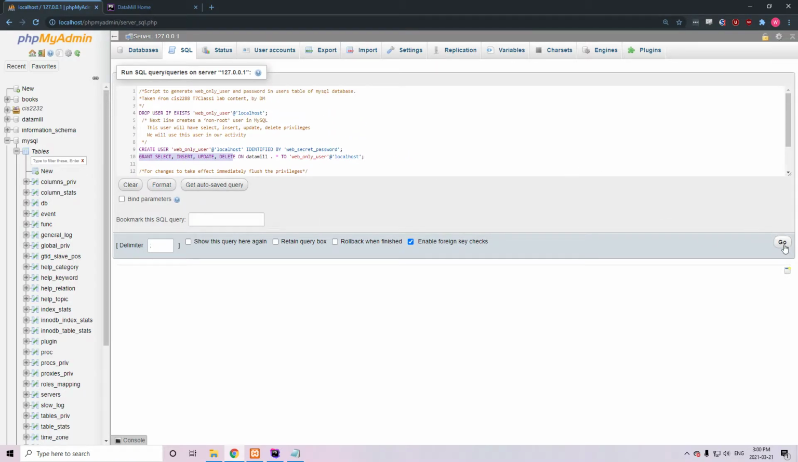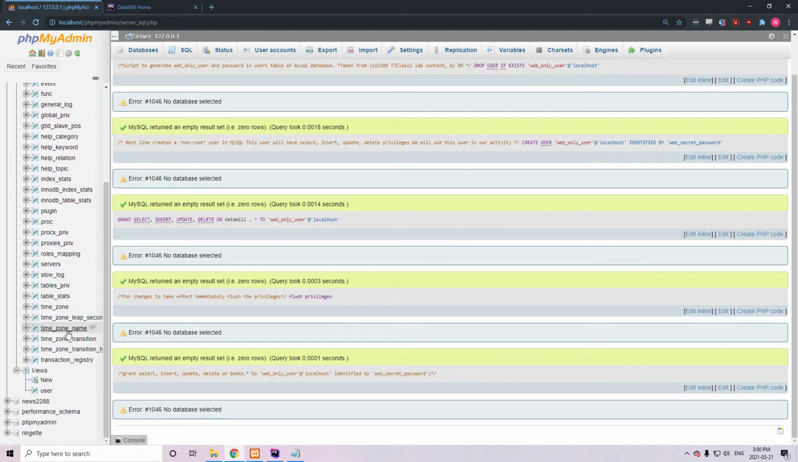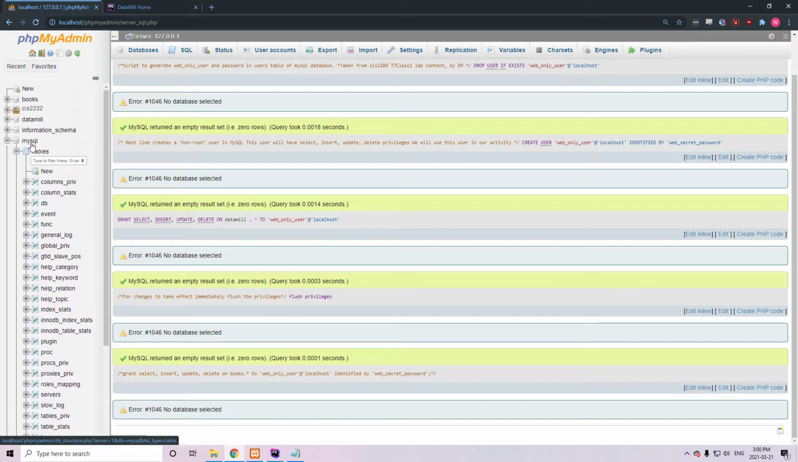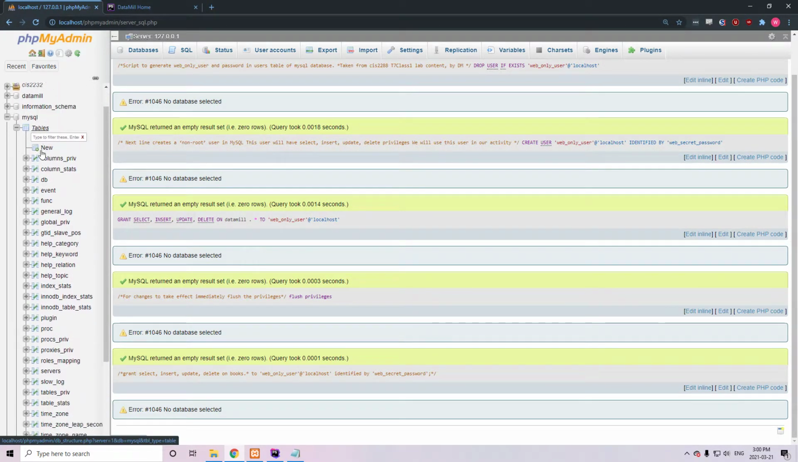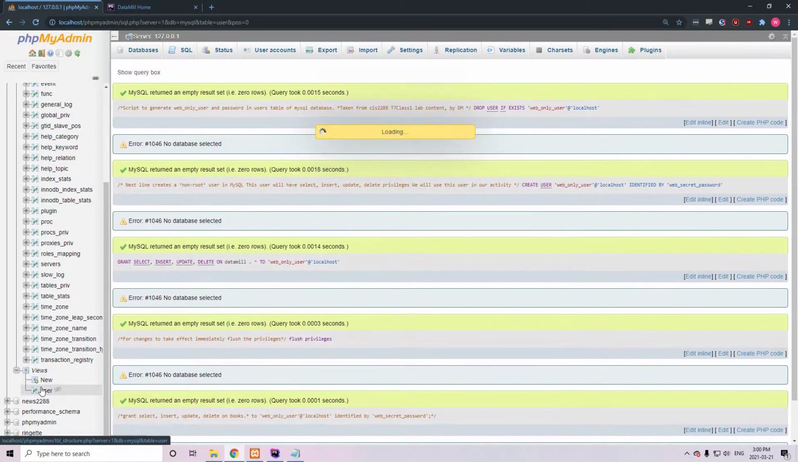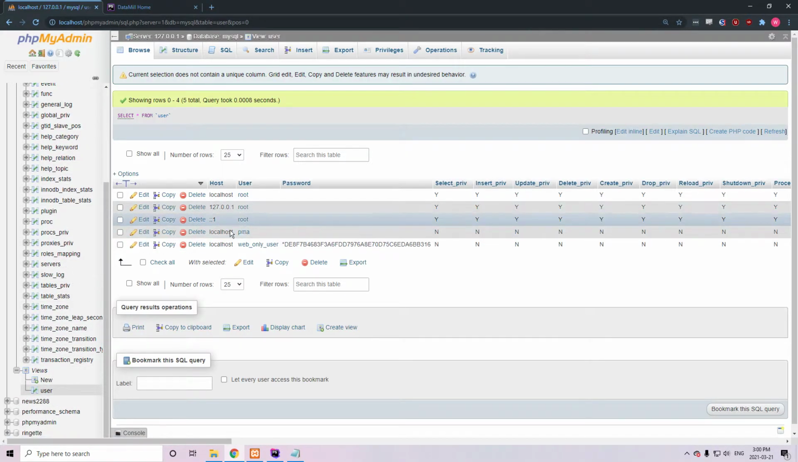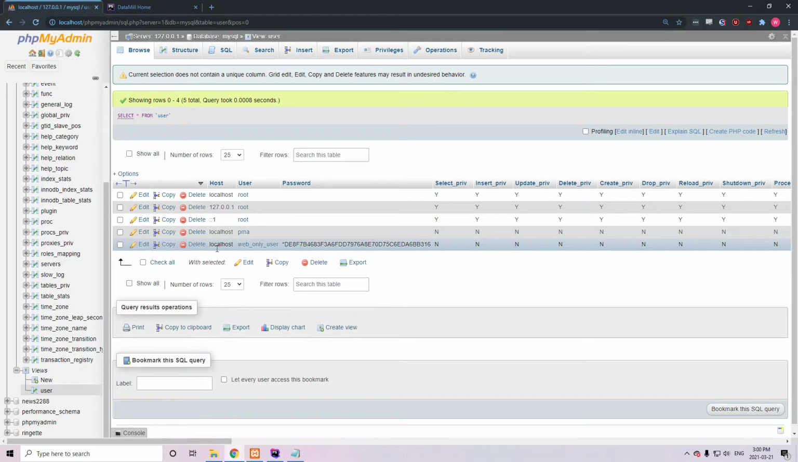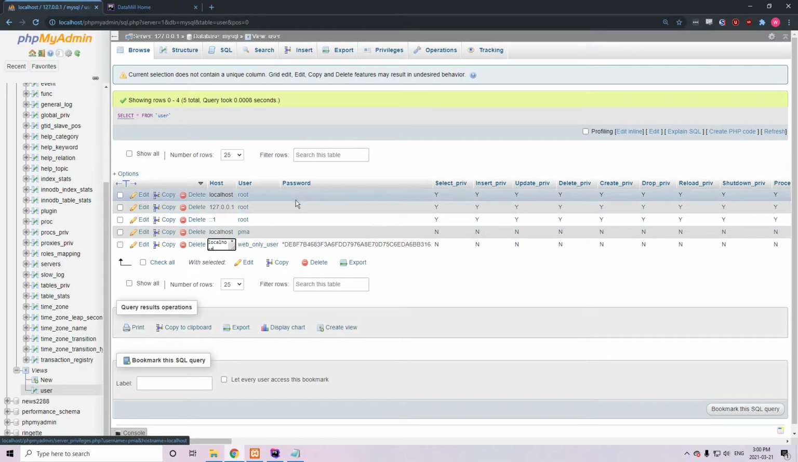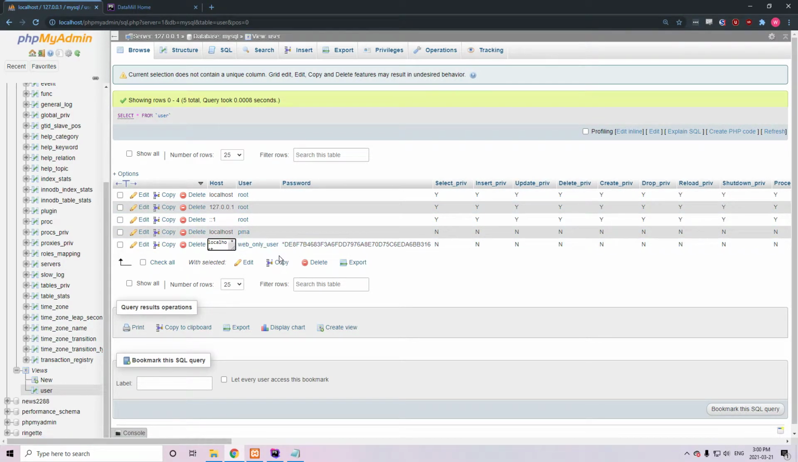So you run the script right here, and it's going to create a user. Right now we're in the MySQL database and we're in the view for the user. So it's going to create this bottom one right here. The host is localhost, the user is web-only user, and the password is encrypted with SHA-1.